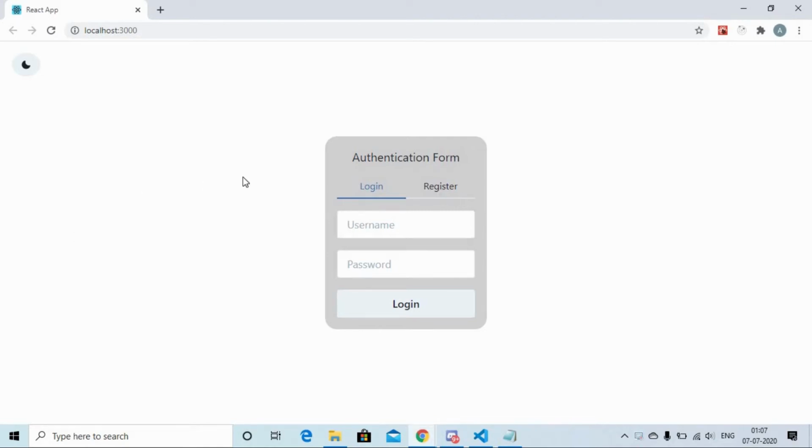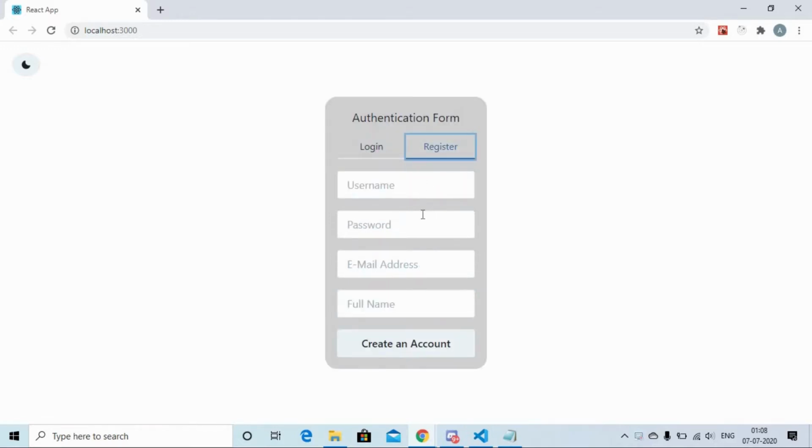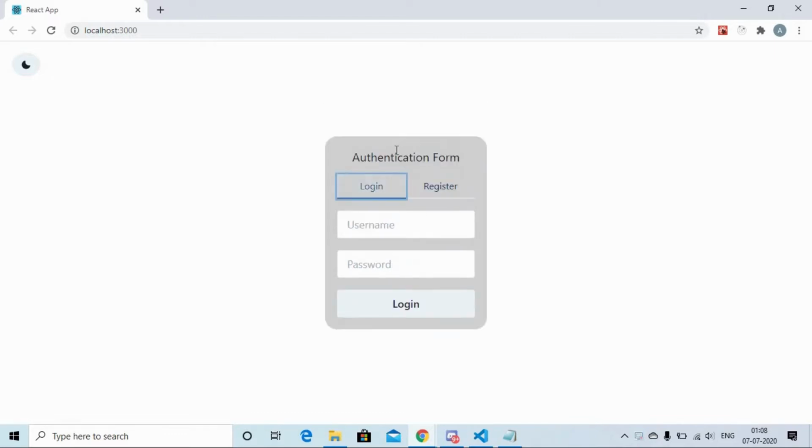Today in this tutorial we are going to make a tabbed form, and as you can see it is labeled authentication form and there are two tabs. By default the login tab is open and it has this form, and this is a button which doesn't do anything for now. If we go on the register tab, it will show this form, and the button is different here. So you can create tabbed forms in React.